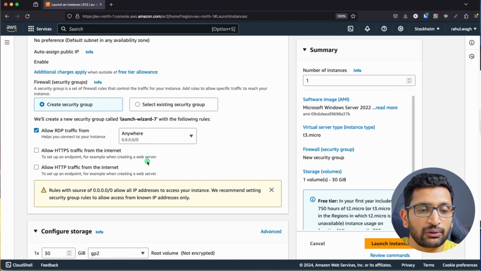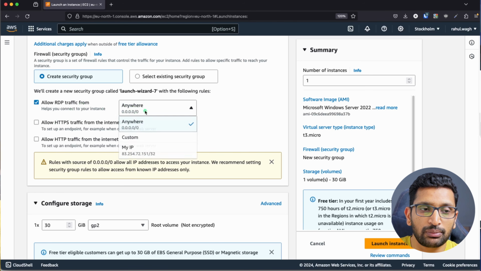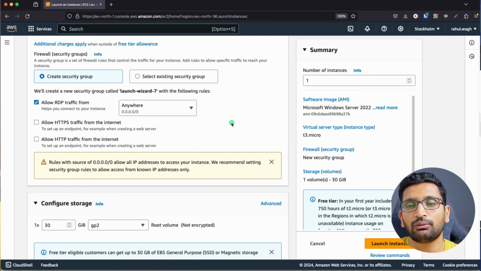Apart from that, I'm not going to create any more security groups. I'm just going to stick with the default security group, and here I'm allowing the RDP traffic. RDP traffic is really important because without it, you will not be able to access your Windows machine, and it should be from anywhere. This IP address, 0.0.0.0, means that I'm allowing anyone in the world to access this public, Windows-based EC2 instance.